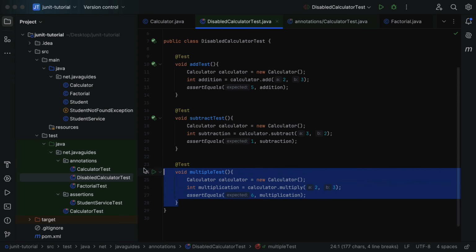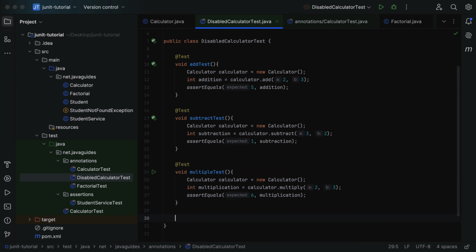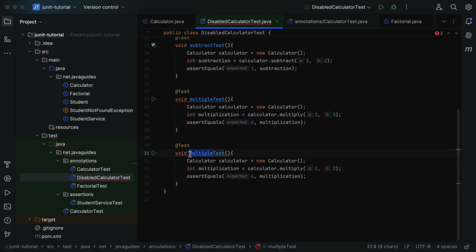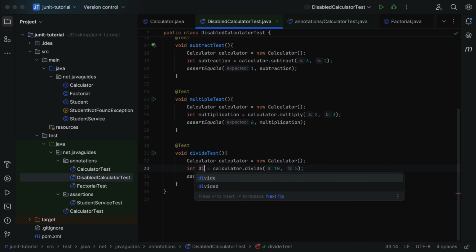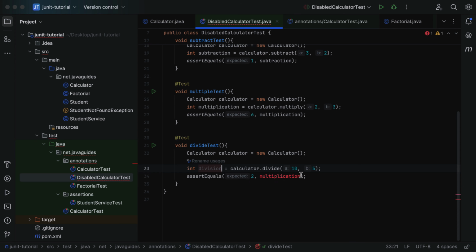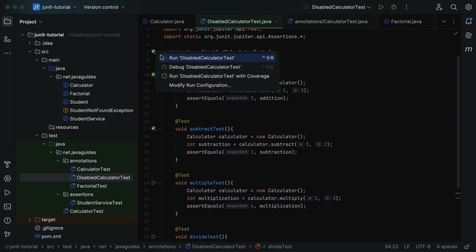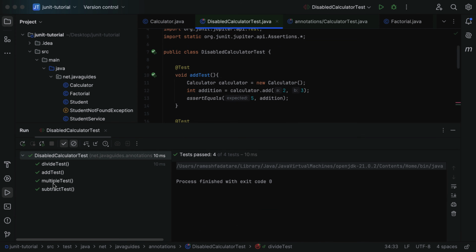Perfect. Next, similarly, let's create one more test case. Just copy it, paste it, and here let's give the method name as divideTest, and then just call the divide method of the Calculator class, 10, 5, and here expected 2, and just change the local variable. Let's call it division, and here also division. Perfect. Next, let us run the complete test class, and you can see all the tests are passed.